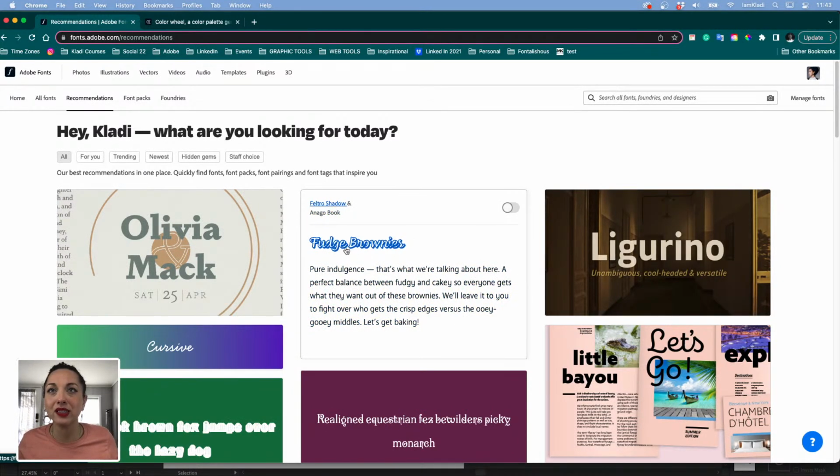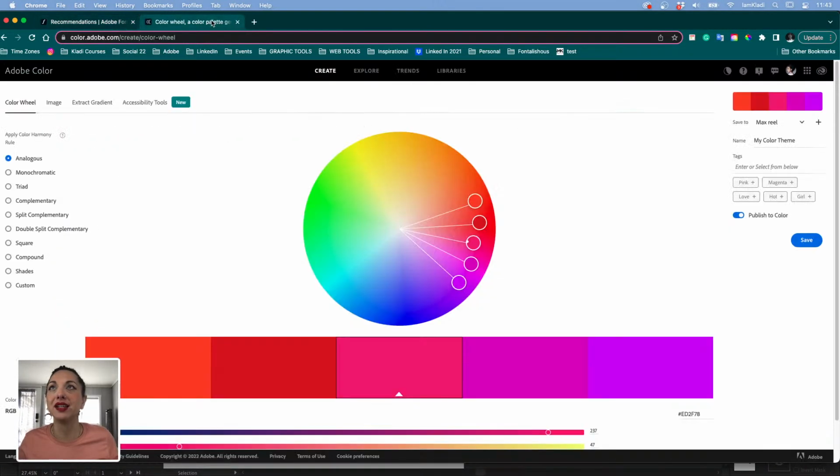They also give you pairings. So if you hover on them, it tells you right away which is the font that you're actually selecting. And you can also activate it directly here. It's amazing how easy it is.